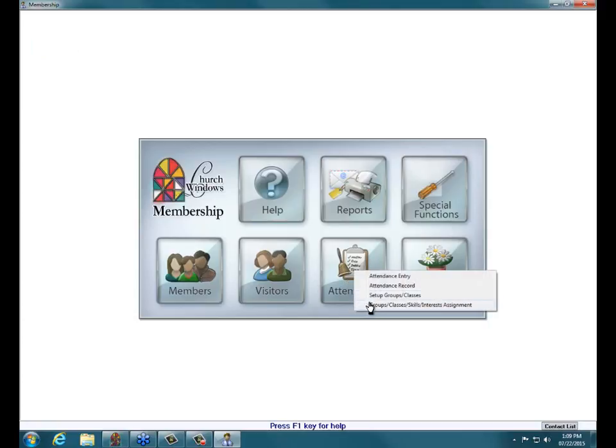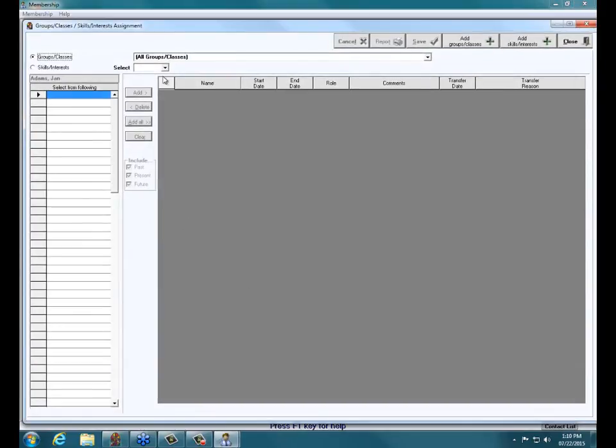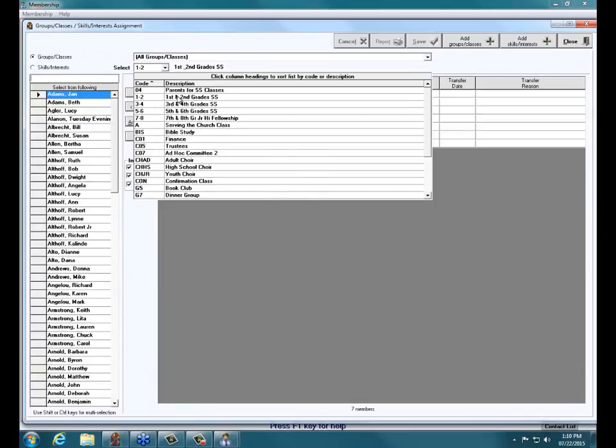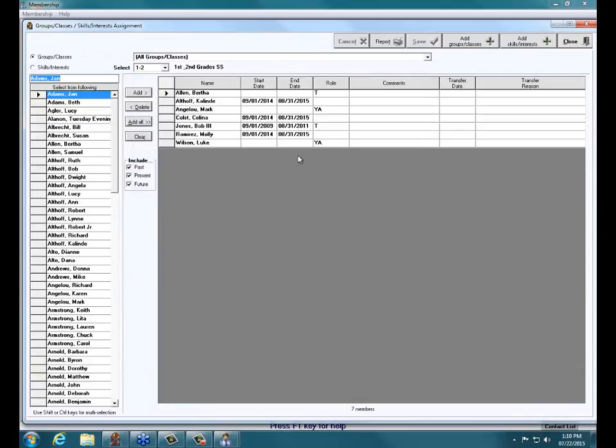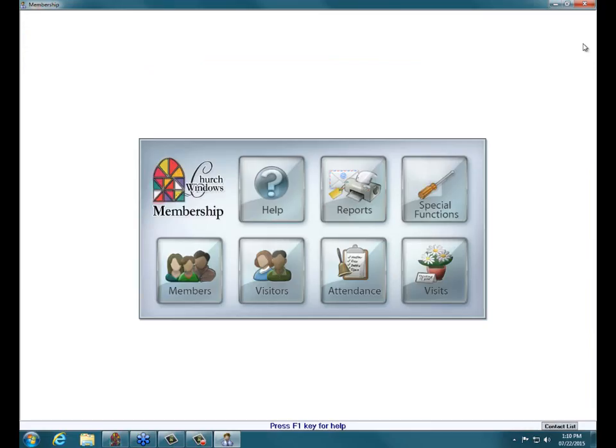Let's take a look at groups classes skills interest assignment. And we'll just under first and second grade, I'm just going to write down a few names here. We got Bertha Allen, and we'll look at Mark Angelou. I'm going to do some of these that have no start and end dates. So I'll just write down 2 names. These people are already in the 1st and 2nd grade. So I'm going to close out.